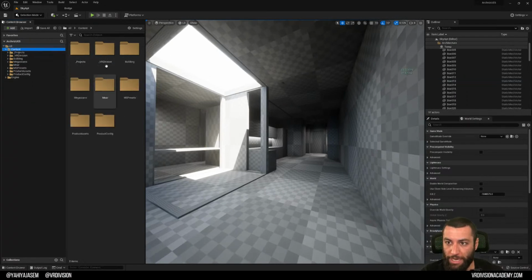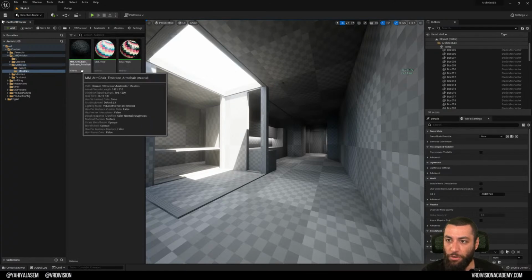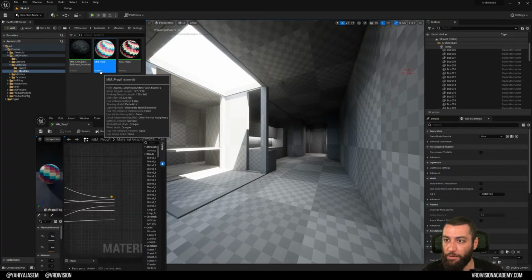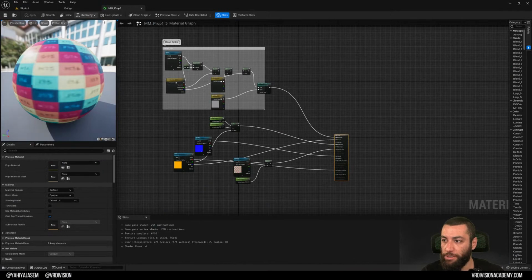I'm just making sure. So VR division, this is where I'm doing my library now. And if you go to materials, I have materials. Let's go to the masters for now. We have a couple of masters, so I need to check which one is the one we want.